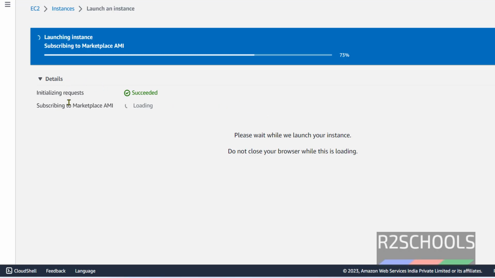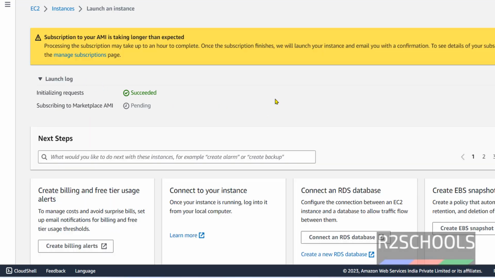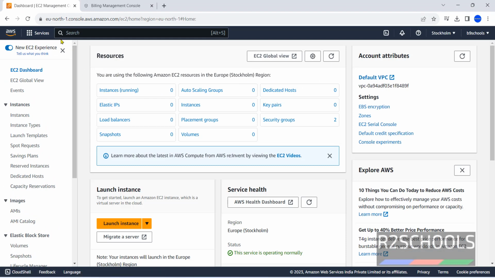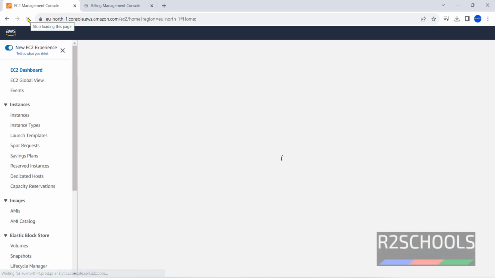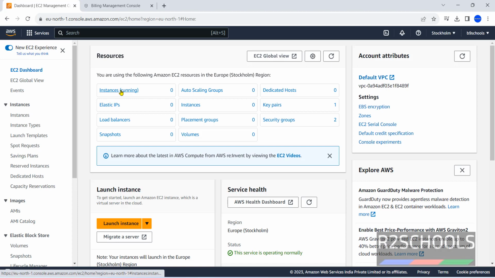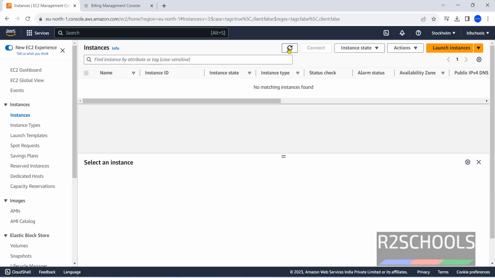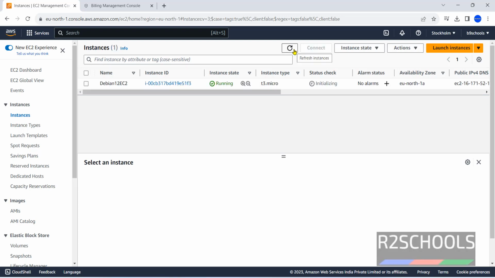See, it is performing these actions. See, it is still taking time. Wait some time. Click on instances. Click on dashboard. Refresh. Refresh until you get the instance ID here. See, instances. State is running.